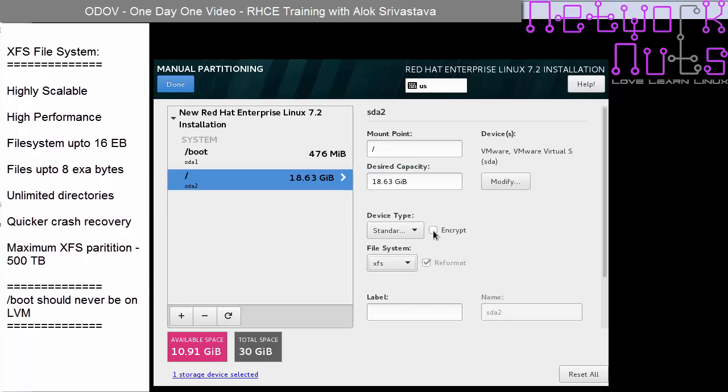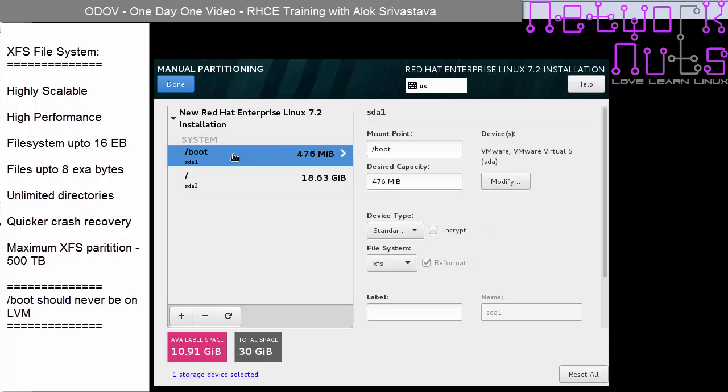Encrypt, it's a good option. I will be sharing which partitions you might want to encrypt, but not root. One more thing that you should remember is that you should never put root on LVM. I'm sorry, the boot. The boot should never be on LVM. It should always be a standard partition.